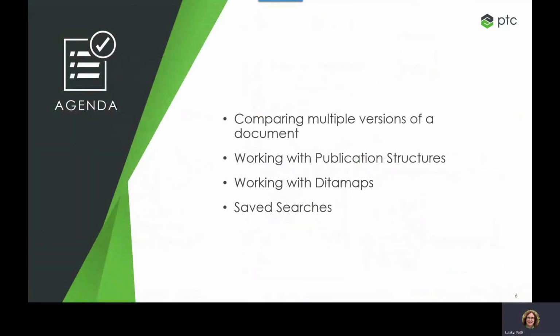So these are the 4 areas that I'll cover today, 4 sort of areas of tips and tricks. The first will be about comparing multiple versions of a document. Then I'll talk about working with publication structures, then working with DITAMAPS, and the last section will be about saved searches.